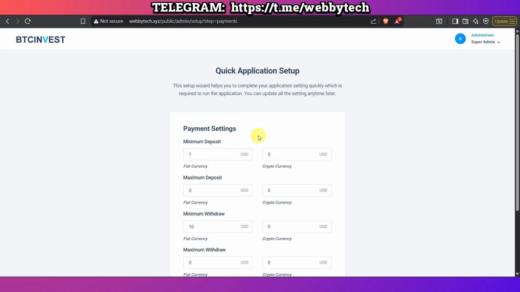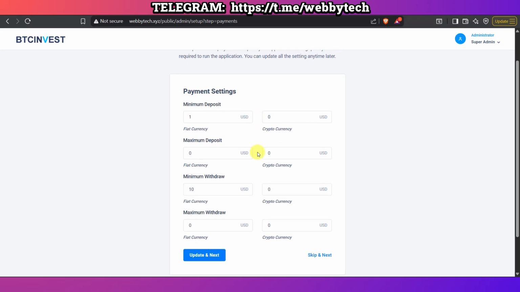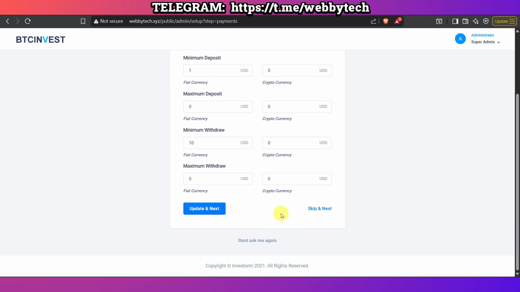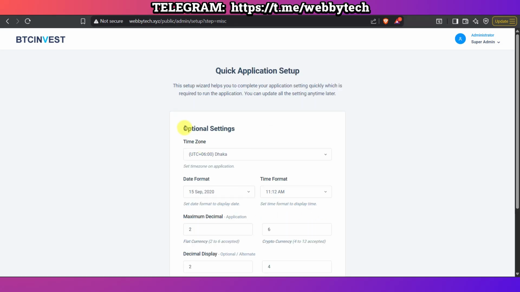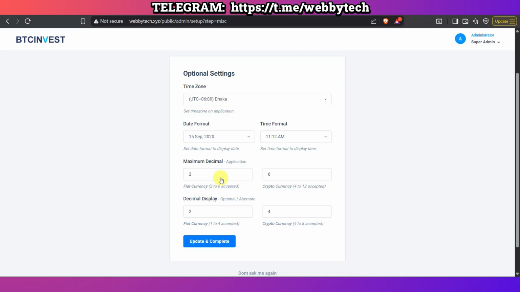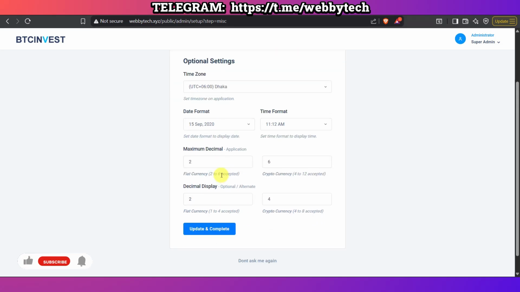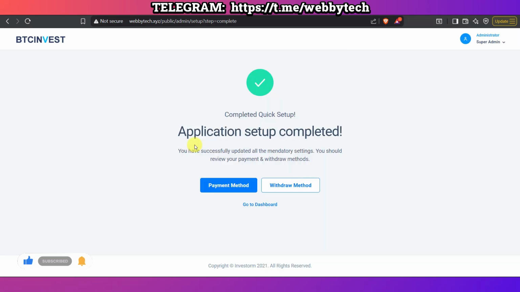And here you have the payment settings. You can do this now, or you can as well do it later. For me, I prefer to do that later, so I click on skip and next. Here we have the optional settings. Just go ahead and tweak all this. It depends on you really. So I'm just going to click on update and complete. And congratulations guys, you've successfully installed this investment script.